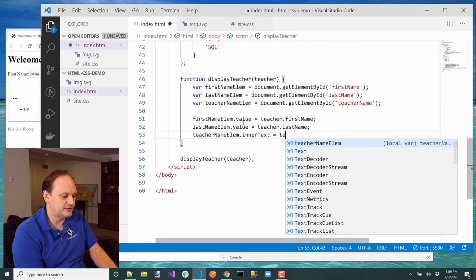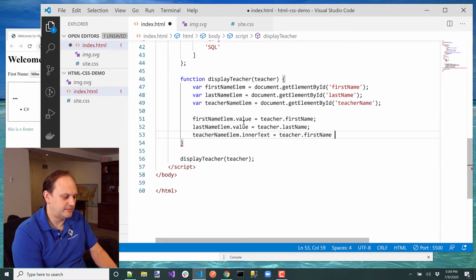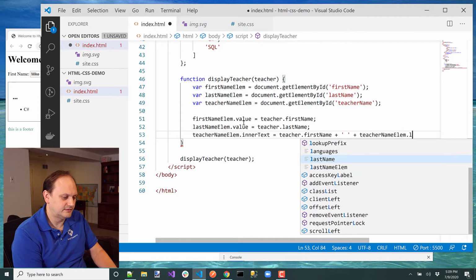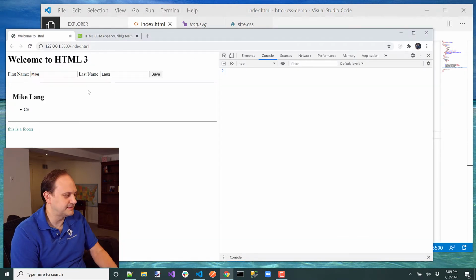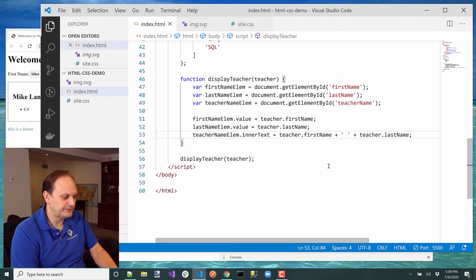And I'm going to set it to the teacher first name plus, I'm going to do a space, and then plus teacher last name. See what that looks like. There we go. So now that is updating. Good. So sometimes people don't like this format where you see a bunch of pluses and gaps and so forth in the middle of the string you're outputting.